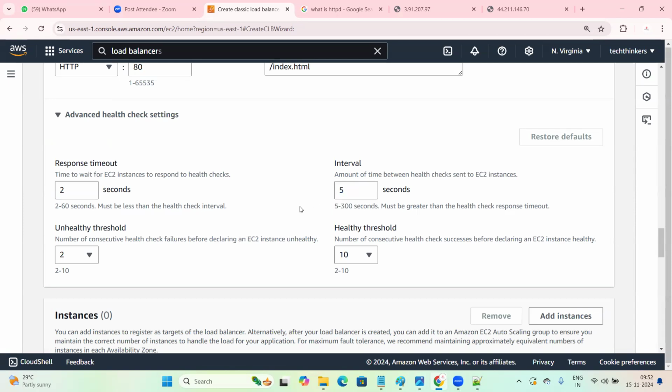If we don't want to check this very frequently, we can make it 10, so that the load balancer will send the ping request every 10 seconds. And the EC2 instance has to send the response. Immediately it has to respond, within 2 seconds. That is called the response timeout. If it is not responding within 2 seconds, that will be called a response timeout.